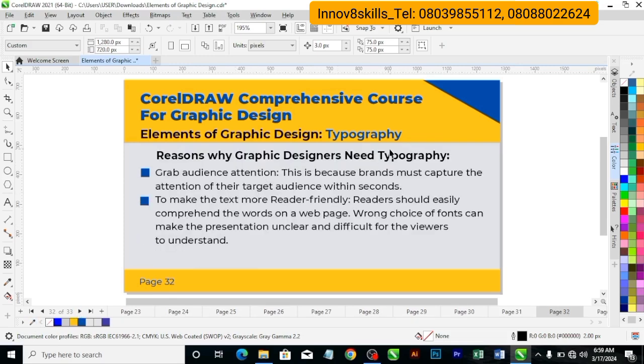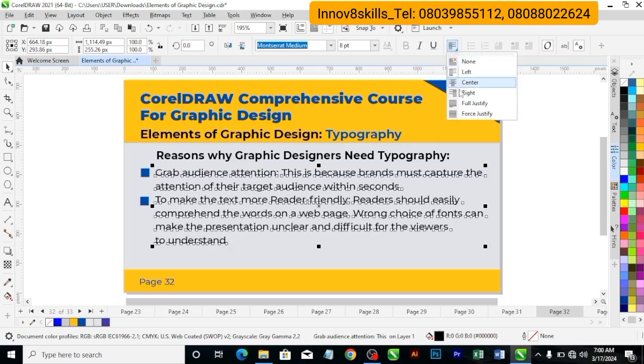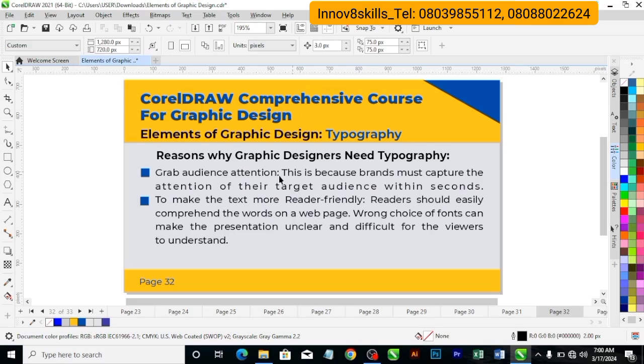And why do we need typography? To grab audience attention. The target is within seconds. If you don't use a good typeface, people don't want to look at something that is ugly. It also makes the text more reader friendly. If something is friendly, people will enjoy reading it. Otherwise, they won't. So this is the full justify. Now you can see this place has more space. That was just to explain more.